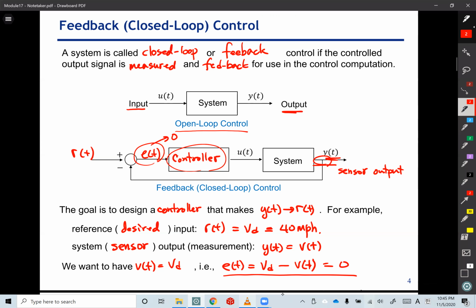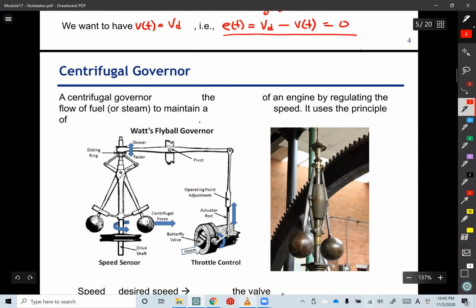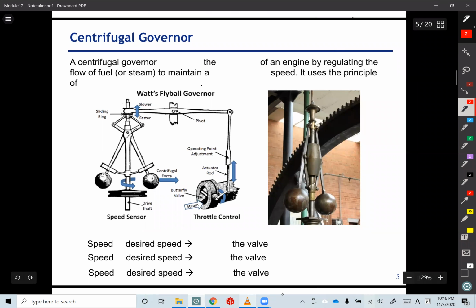Let's take a look at one example. This is probably the very first modern control system, called the centrifugal governor, designed by James Watt for his steam engine. It controls the speed of an engine, in this case a steam engine, by regulating the flow of fuel or steam to maintain a constant speed. It uses the principle of proportional control that we're going to discuss soon.